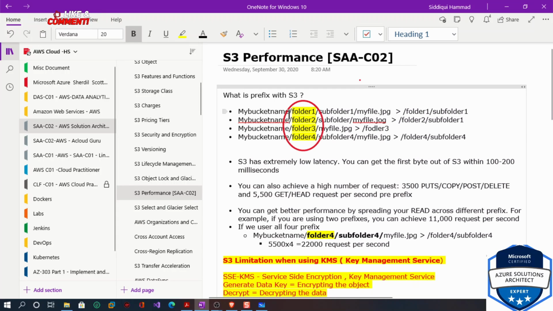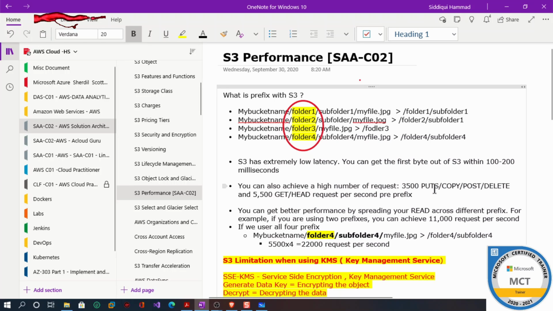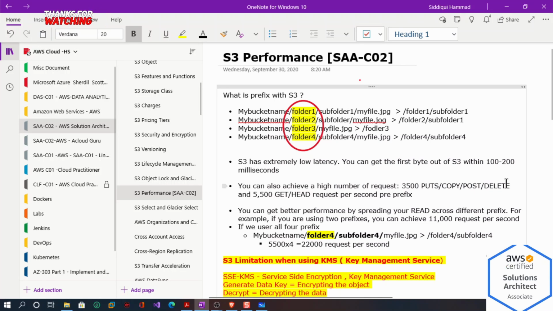If you have a smaller file folder, it will be quickly accessed. So S3 has extremely low latency. You can get the first byte out of S3 within 100 to 200 milliseconds. You can also achieve a high number of requests. That means 3500 PUT, COPY, POST, and DELETE, and 5500 GET and HEAD requests per second.